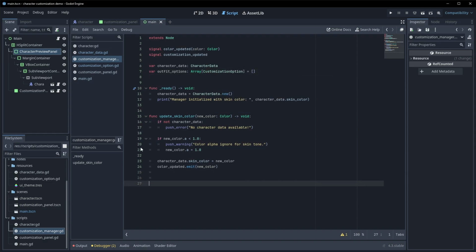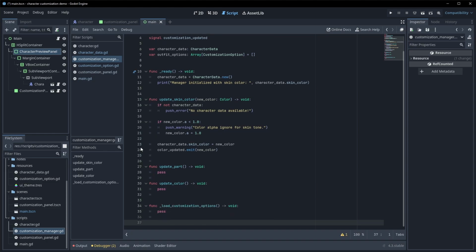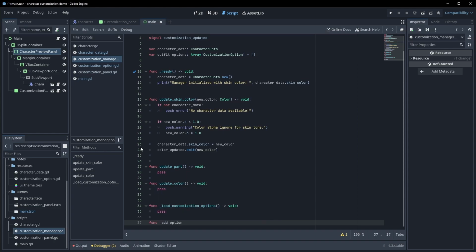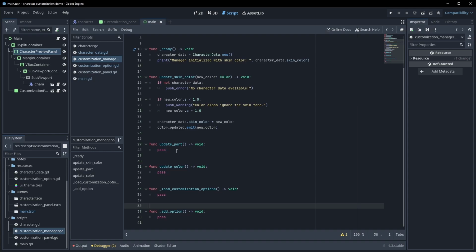So what we're going to do now is create a few new methods. So one is going to be update part. We're going to add to this, but I'm just going to build these out right now. Update color. We're going to have load customization options. And lastly, we're going to have add option. So let's go through each of these one by one.